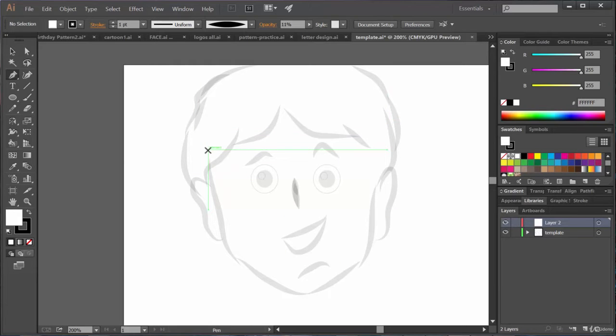So let's see. Now let's think of it. Let's think previously how we can draw this cartoon face. We need few shapes or few sub layers, you can say. The first part is the hair. Hair will be a separate different closed path.